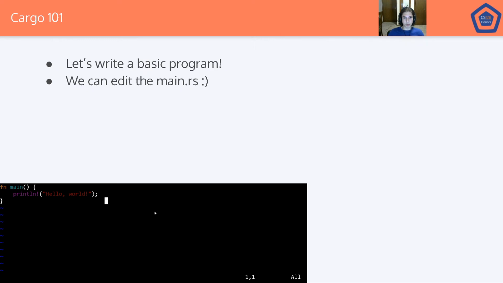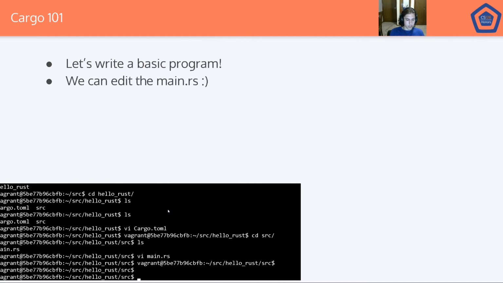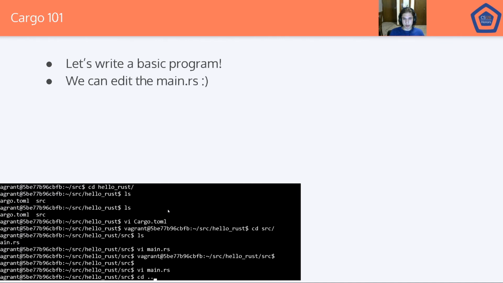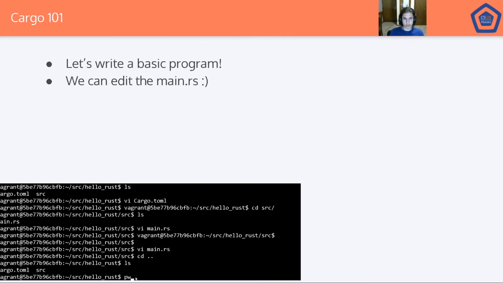So let's just very briefly edit this. Again, I encourage you to do this on your own machine. We'll just change hello world to say hello Rust. And we'll save and exit that file. Just to show you that I've edited it, we'll hop back in for a moment, and then we'll move back to the root directory for this project, hello Rust.